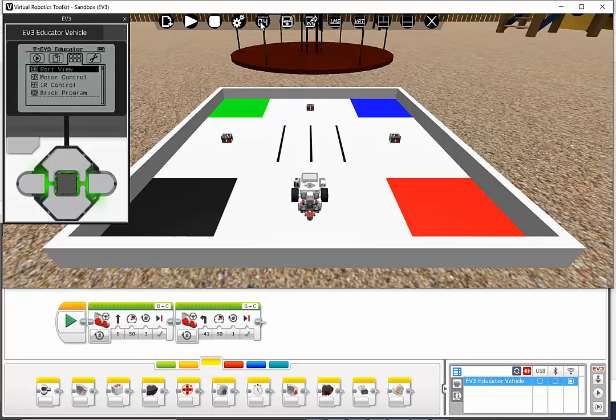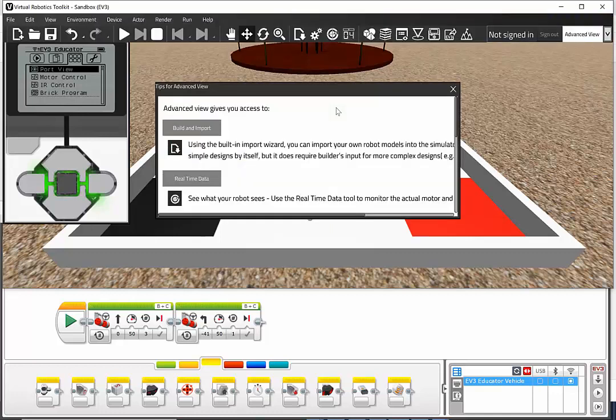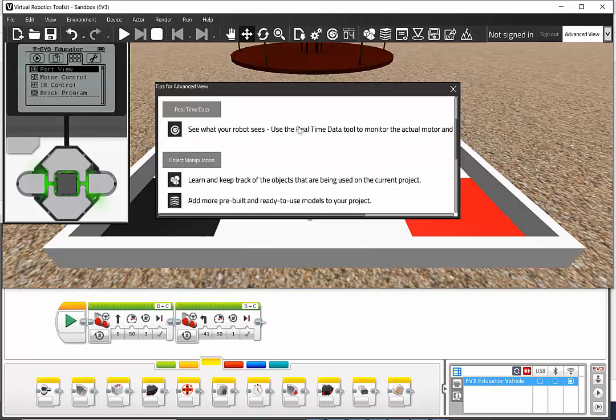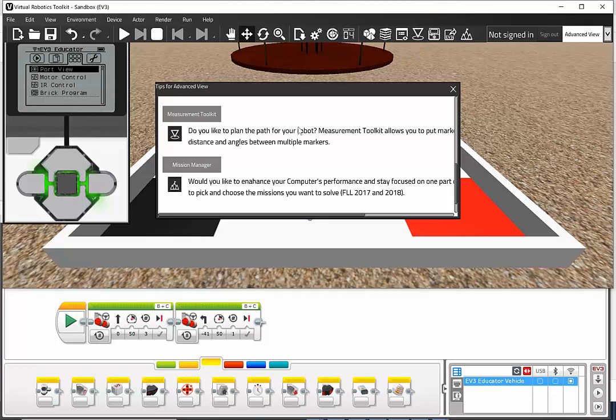So in order to navigate from simple mode, which is this, to advanced mode, which is the older VRT mode, you have to press function F12. So if you have a function button on your keyboard, function F12 or just F12, and it's going to bring you back to your old mode or the advanced mode, in which it will provide you with a list of things that you can do in this mode which you cannot do in simple mode.